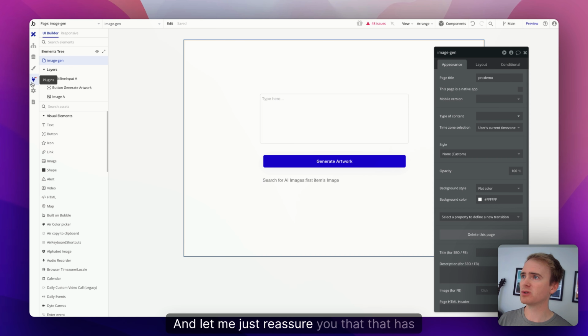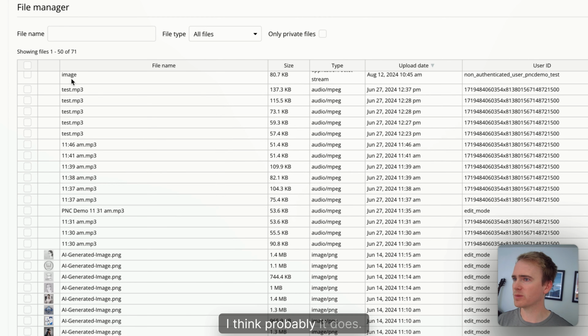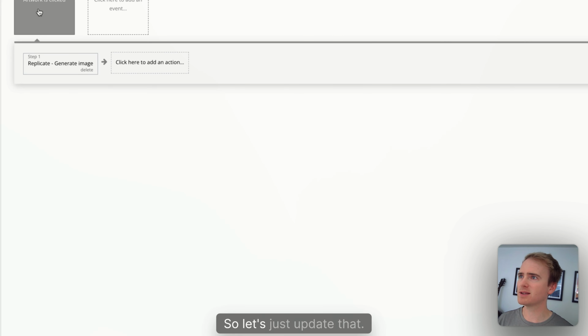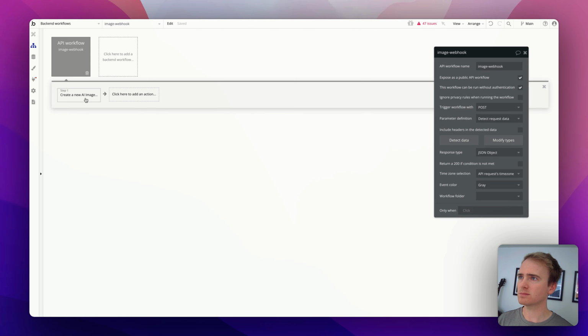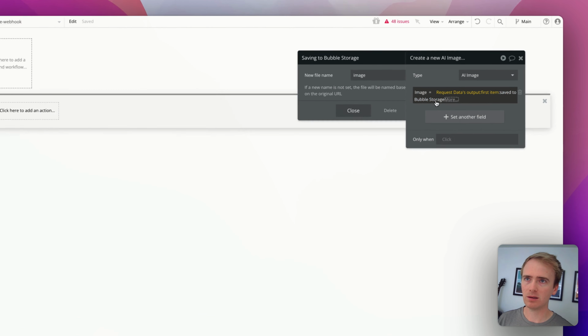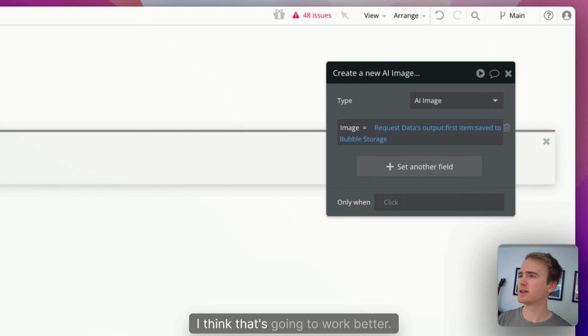And let me just reassure you that that has happened. I'm going to go into App Data, File Manager, and here is our image. Is it going to load the preview in? Maybe it needs to have an extension on the end. I think probably it does. It's a WebP, so let's just update that. So I'm going to go back into my backend workflow, add in WebP. I think that's going to work better.